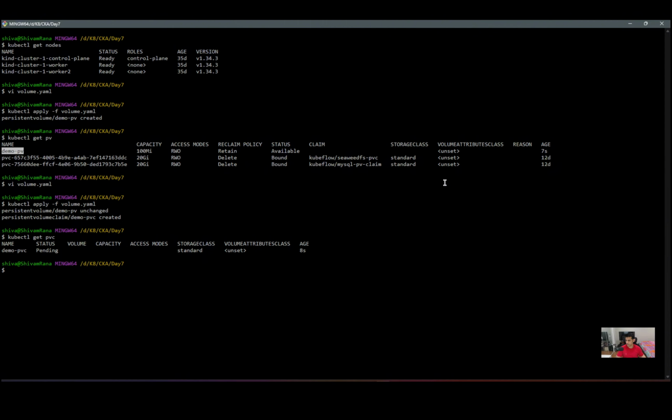Let's go ahead and create a pod for this PVC. Again, I'm going to edit my volume.yaml file and add my pod configuration inside that.